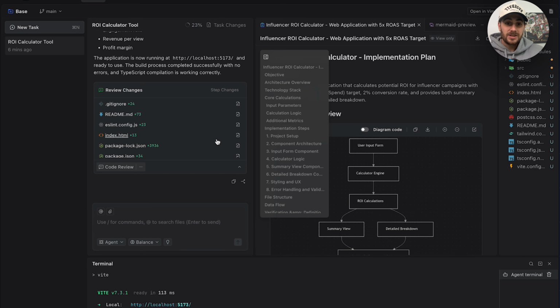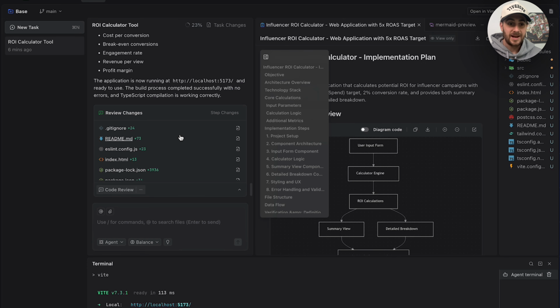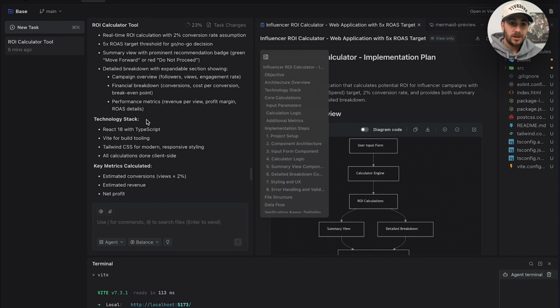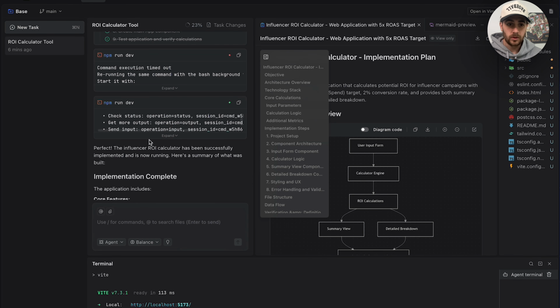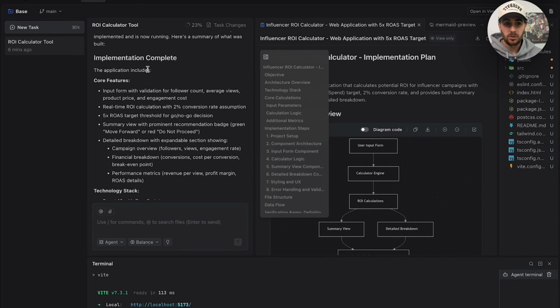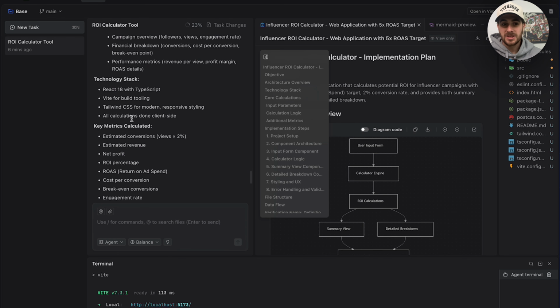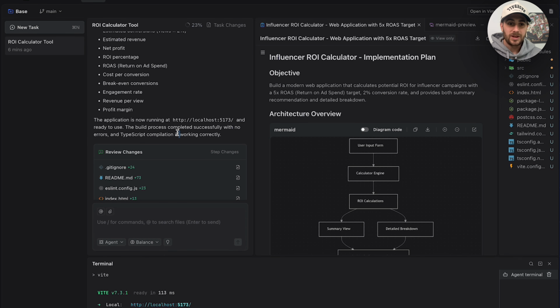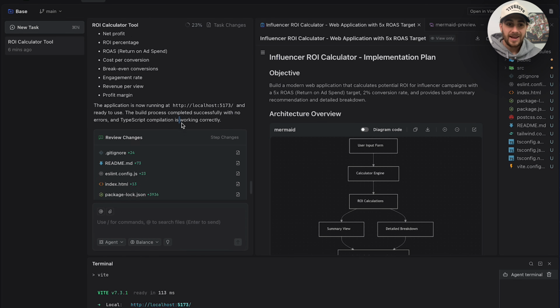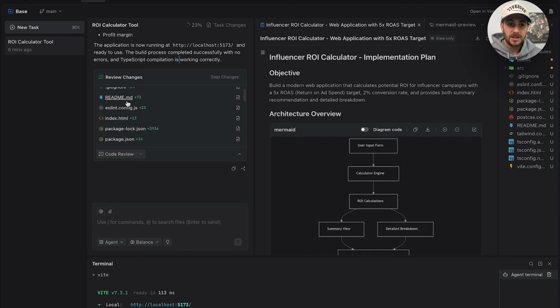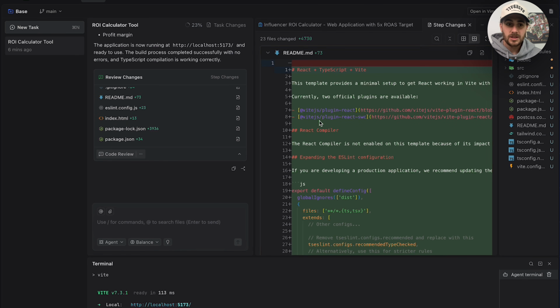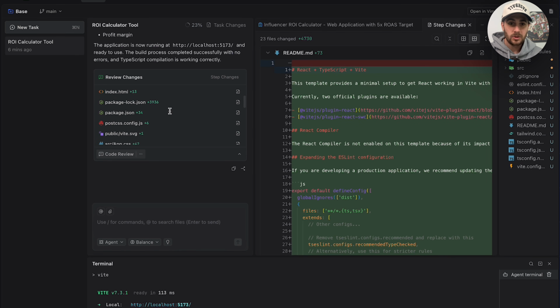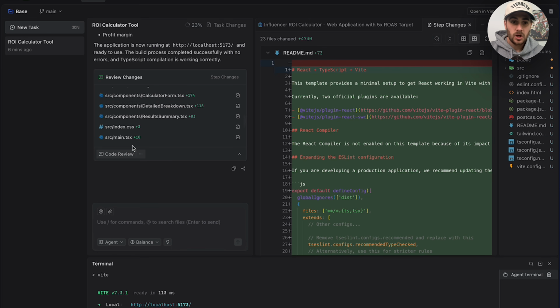Okay, so now that this is actually done, we could see that this went through and did everything, and we could see all these different things right here. So let's go through this. We could see that the implementation has been completed. This gives us all the different core features, the technology stack, the key metric calculations, and everything that's going to be included. And we could see that this is now running right here and it's ready to use. So we could see the README right here and go through this. We could go through all the code if we wanted to and see all the things that were actually changed, or we could get this to do a code review.